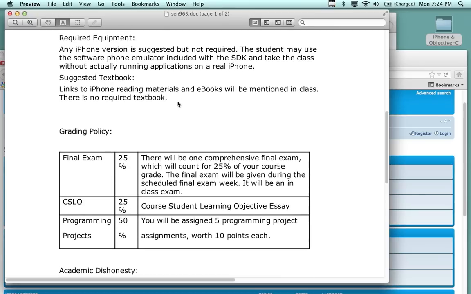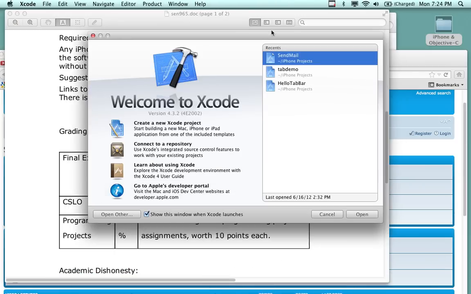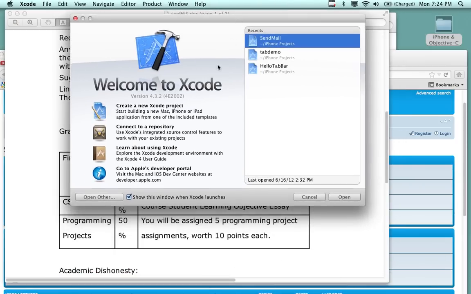What do you need for this class in terms of software? Any version of the iOS. I'm looking at my outdated version, and I have Lion. I recently updated to Lion from Snow Leopard so that I could get 4.3. What you're looking at, you're going to see the version that you have right underneath.